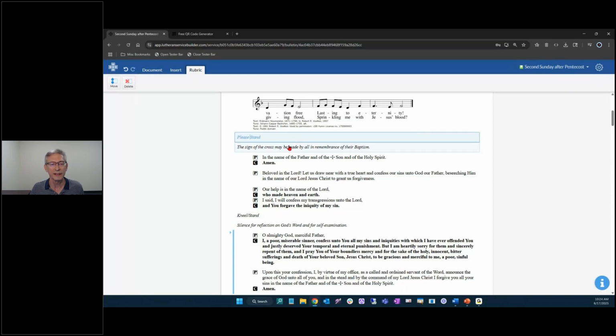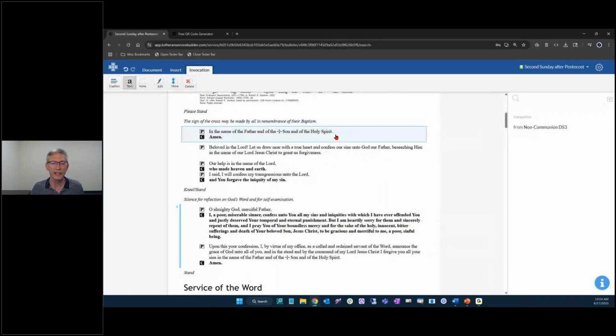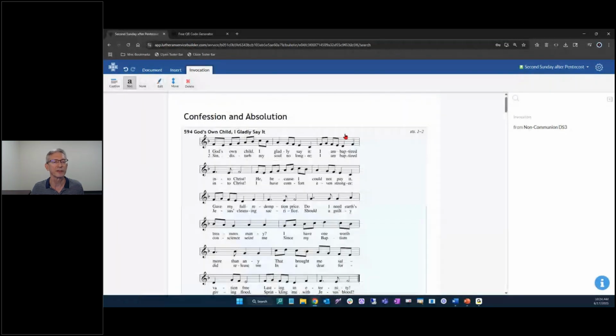And then underneath that is another rubric. The sign of the cross may be made by all. And that was when I had baptism. I think as part of the service, we'll come back to the baptism option near the end. And then clicking on the next element, once I click on it here, let's see, this is all part of the confession and absolution, that's right.